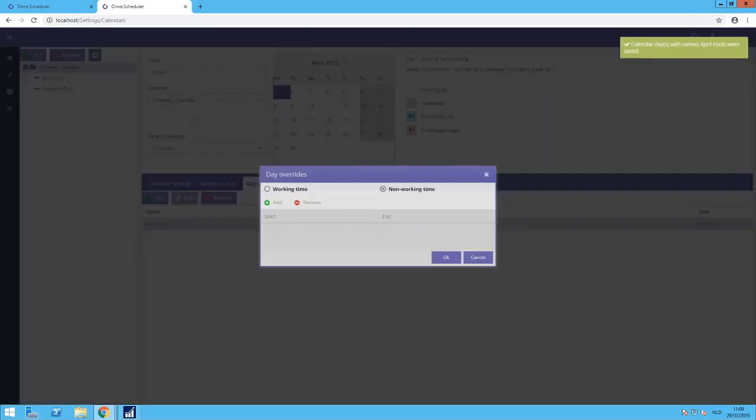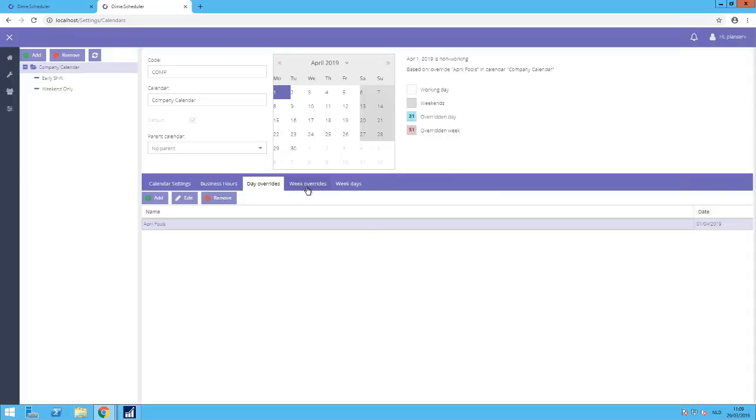And if we edit that, we again can choose between a non-working time or a working time. So we will make sure this is a public holiday, so we make it non-working time. The week overrides, I will not cover them today. Basically, they do the same thing as the day overrides, except that the week overrides span a period of time. For example, if you say the second week of April the company is closed, you could then create a week override instead of creating day overrides per business day.